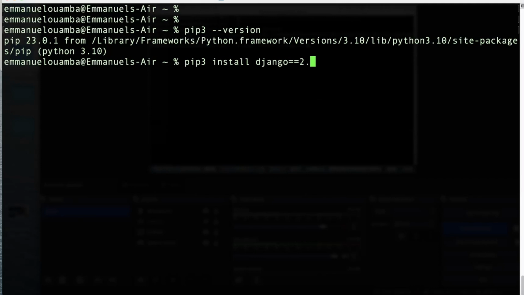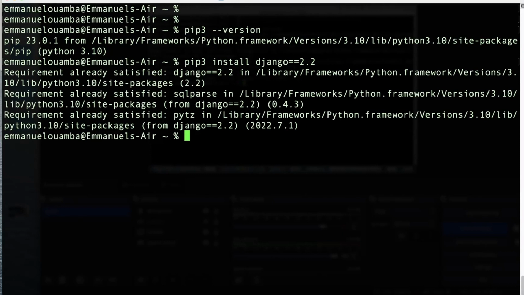We type 2.2. You can specify, you can use 2.1. I think it's also possible, and then you type enter. Yeah, so it was already installed. I did it already in the past, as you can see, requirement already satisfied.